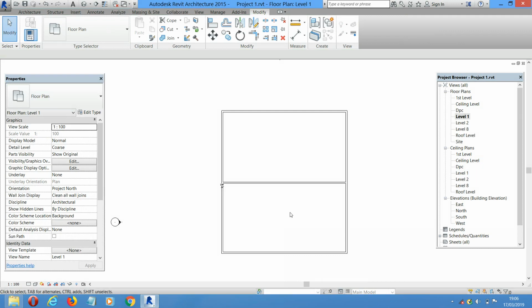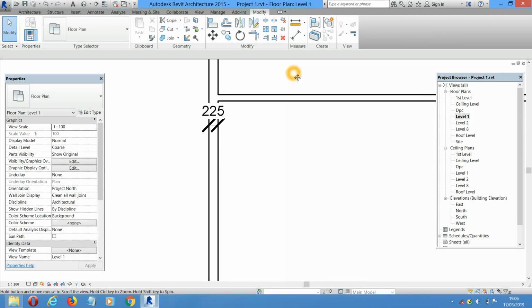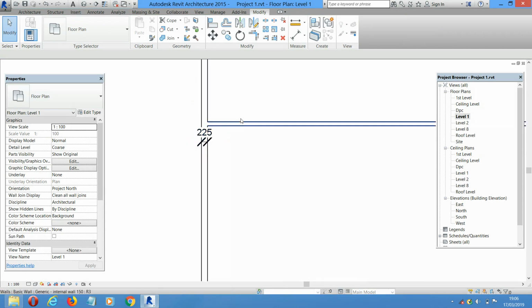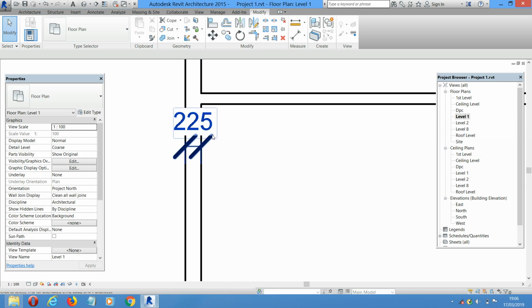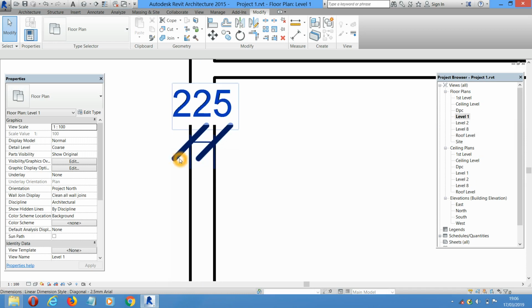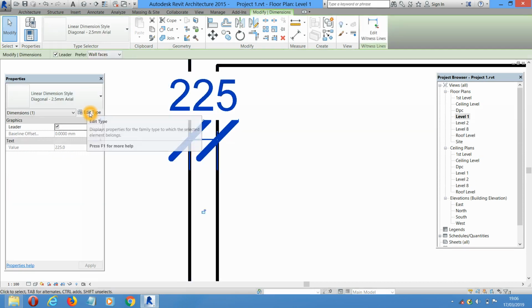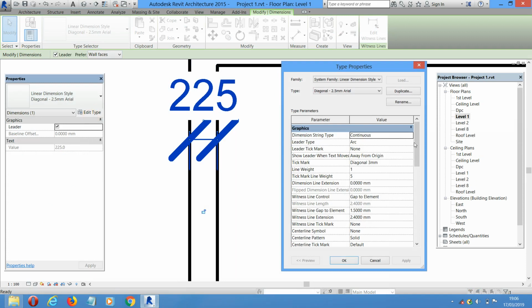The next thing we are going to set is our dimension. If you look at this dimension, you see the tick mark. It is very long. When we are going to have walls that are close to each other, by the time you give it a dimension, everything will be congested. It will not be legible. So we have to make the tick shorter. And how do you do that? If you select it now, you go to edit type, you select it.